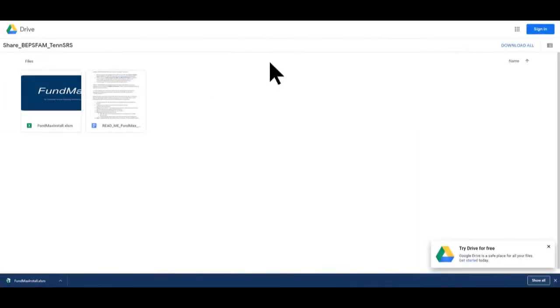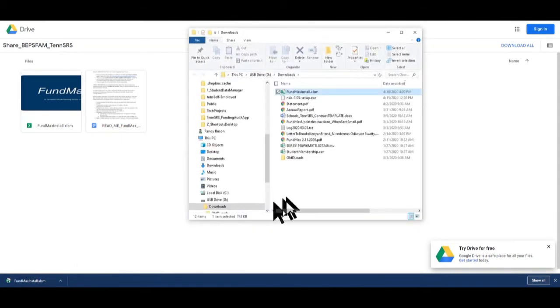Okay, whichever way you decide to download it, whether you're signed in to Google or not, I recommend that you open the folder rather than just clicking on the FundMax install file. Here's one. You want to know where the download folder is. That's going to be a big deal.